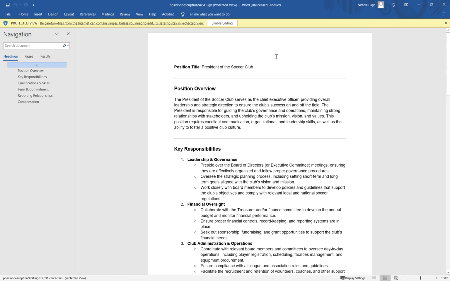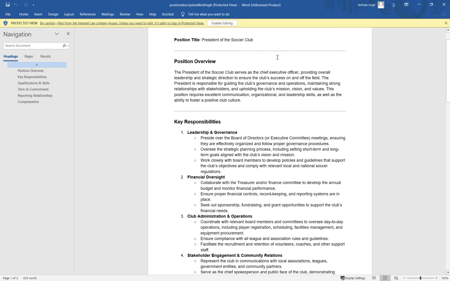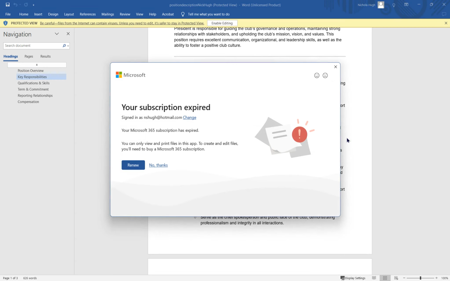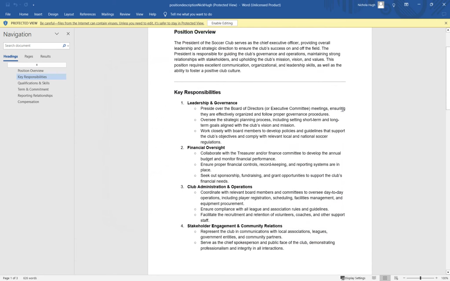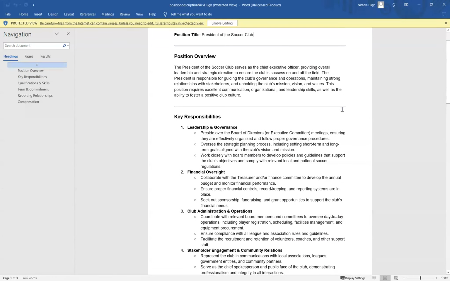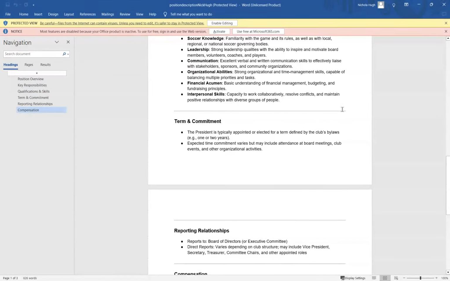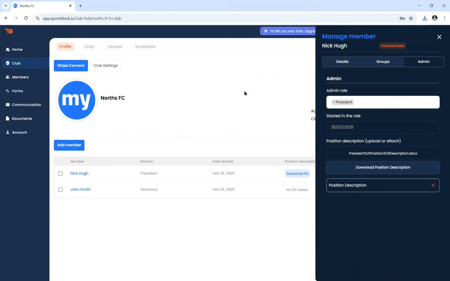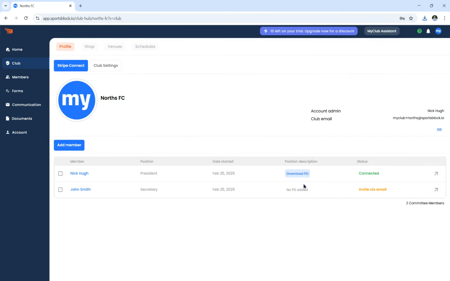So we can see here, I usually use Google Docs, but this is a Word document with all the details. We can see here all the details of that position description for the president, and anyone else on the committee can get access to that either for themselves or for other members of the committee if they want to check that and see, as a committee member, what their responsibilities are and the expectations of them as a member of the committee. So that is a very quick look at the introduction to MyClub.